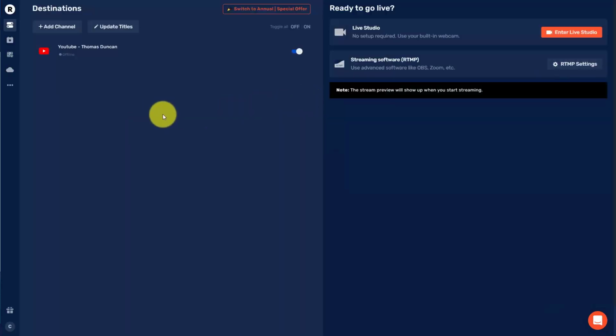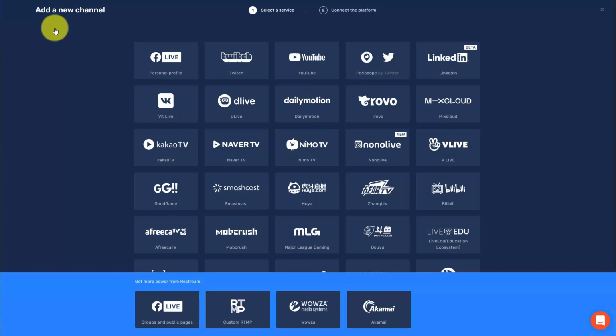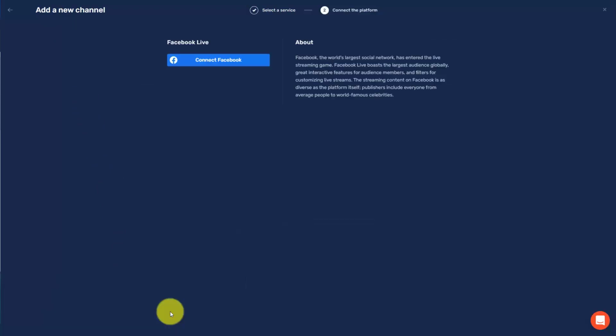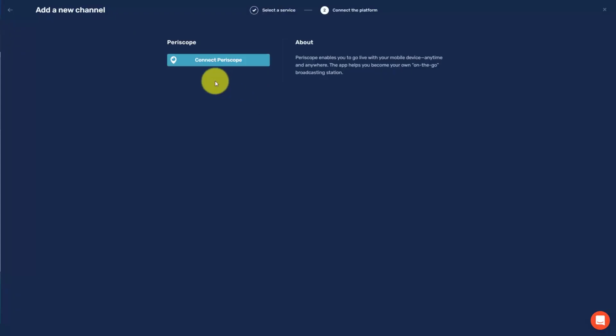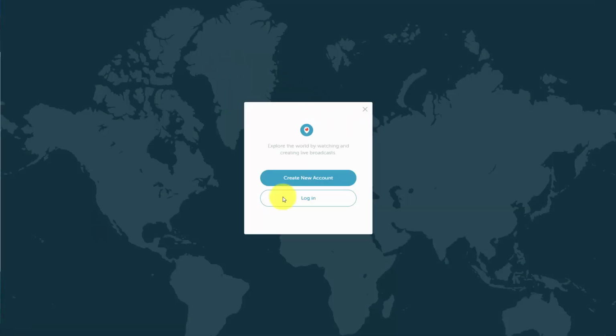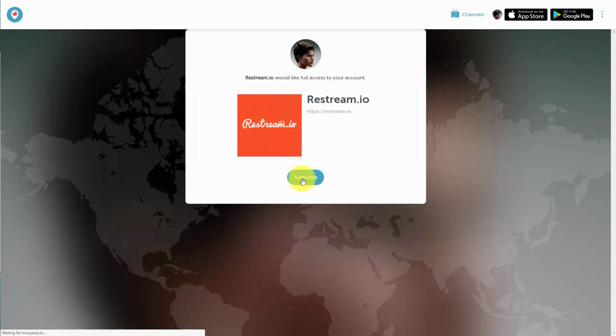And you can add a channel so that that stream will be going to another location at the same time. To do that, you'll go to Add a Channel. And in this case, we can choose to also broadcast to our Facebook account. We can then connect our Facebook account to our Restream account. We can choose a page or a group or our personal profile. We can also add in Periscope, which is connected to Twitter. And we can authorize our Restream account.